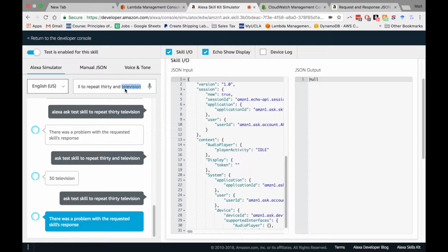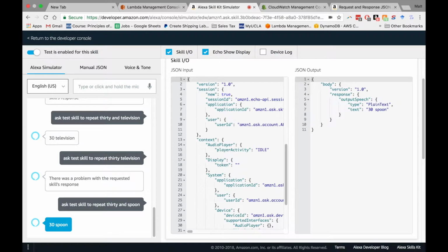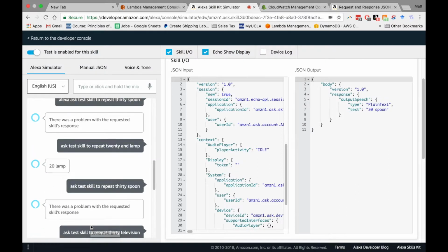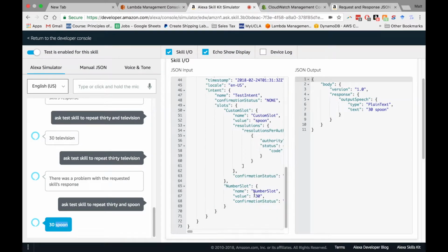But this brings us to something important. Let's see, 30 and spoon. Okay, so notice spoon was not one of the custom slot values that I provided. I think my slot values were coffee, television, and what was the first one? Lamp, yeah. But I said spoon here, that's not one of them, but she still recognizes it. So the custom slot value is whatever she hears. The custom slot values are just suggestions for what she should listen for. They are not a guarantee of what your skill is going to get.